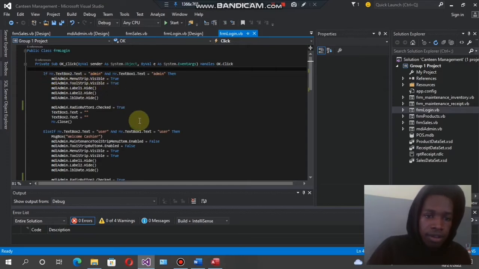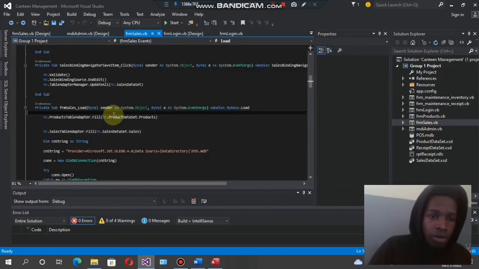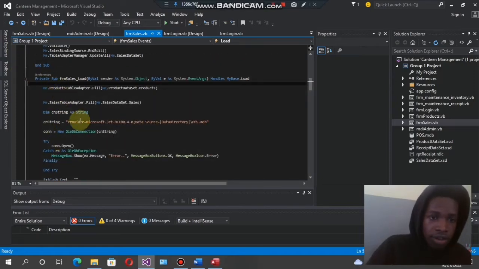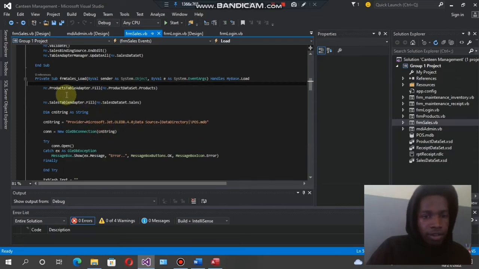Here it contains the conditional structures, but since I was to show you a piece of our code, for the connection to the database we are using the OLEDB 4.0 data source. That is it for me.